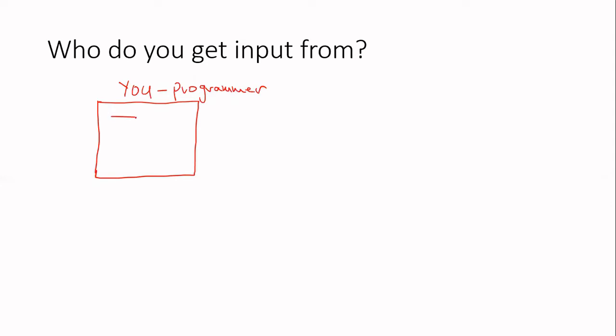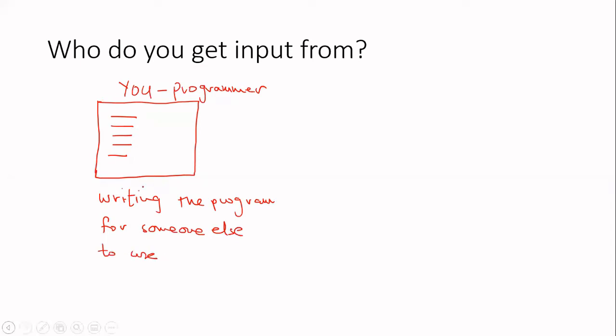So you are writing your Python code using your online GDB, which is the environment that we are using. So you are the programmer and you are writing the program for somebody else to use. That makes you the programmer.